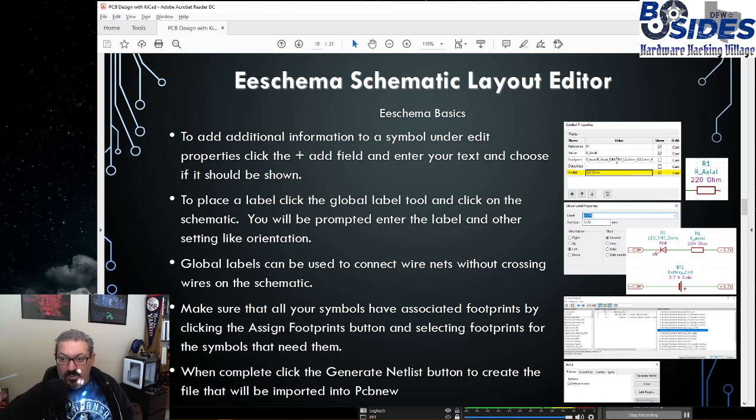All right, so we talked about how we would add additional information using the plus, and how we would move that around or display it. Now, to place a label, you would click on the global label tool and then click on the schematic, and you'd be prompted to enter a label name and other settings about orientation. I already showed what those look like on the program, so I won't jump back there for this, but this is very powerful. As long as these names match, they're going to be connected in the schematic, and they can be anything that you want. And global labels allow us to clean up our schematic by not crossing wires on it.